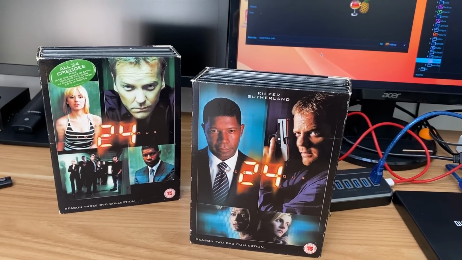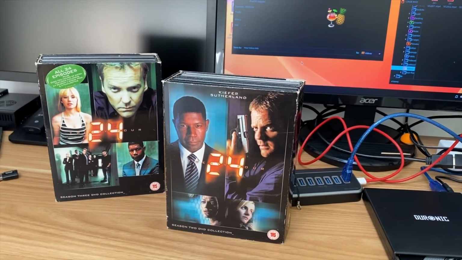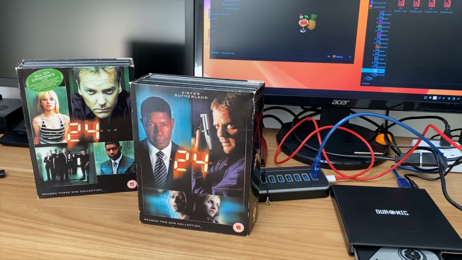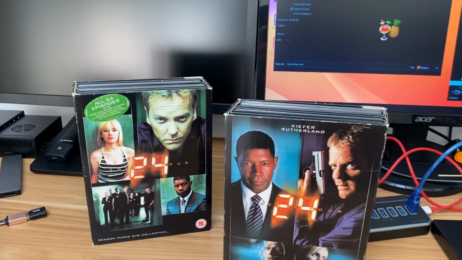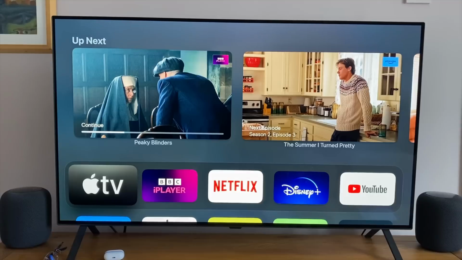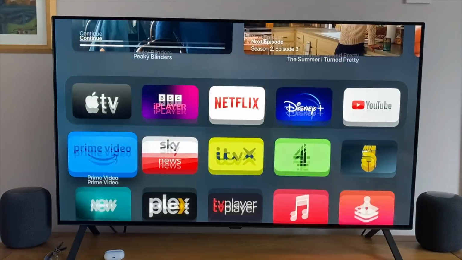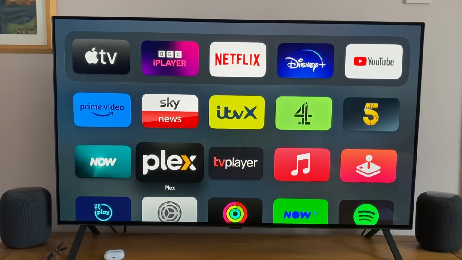I watched the first season of 24 years ago, and I've had seasons 2 and 3 on DVD for a very long time, just never done anything with them because it's more hassle as my only DVD player is a Wii U. But I've got used to the streaming experience of things like Netflix and Amazon Prime. So if I scroll down to Plex on my Apple TV, but you can use this on Roku, Amazon Fire, all sorts of different platforms.